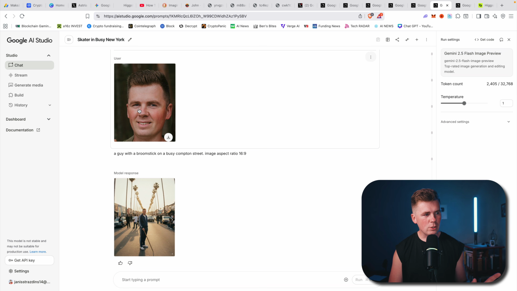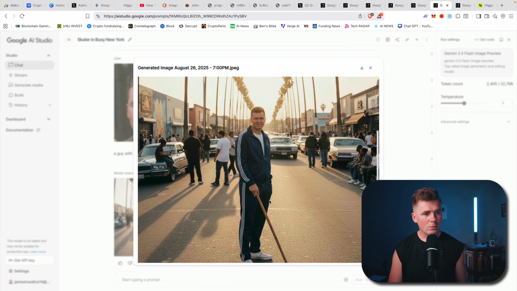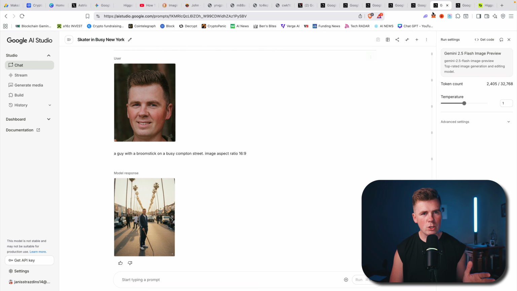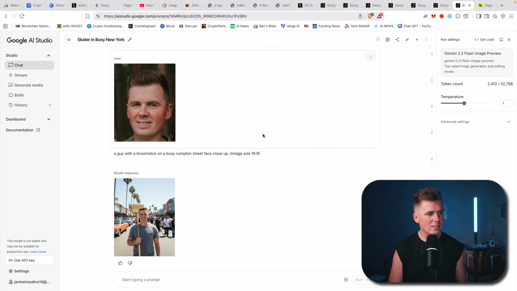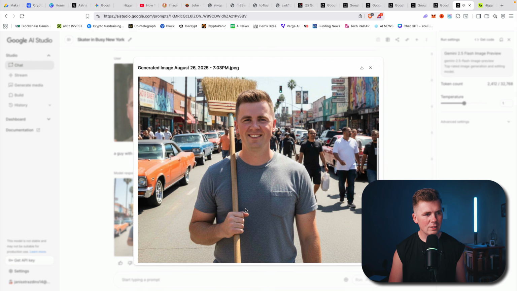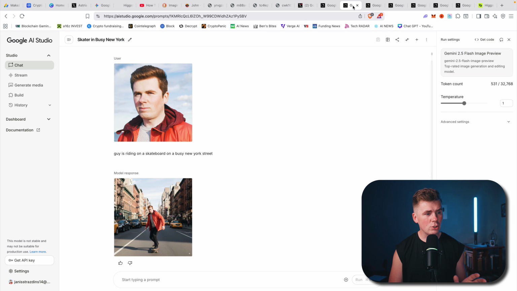Here is another image. I uploaded another face of me: a guy with a broomstick on a busy Compton street, aspect ratio 16:9. So here is the image. The image is looking quite nice, me with a broomstick on a Compton street. Everything is correct, except the 16:9 aspect ratio. The next image is basically the same, I just changed the picture of my face, and this looks quite different, and still the image is not 16:9, but again, it is capable of creating 16:9 images.